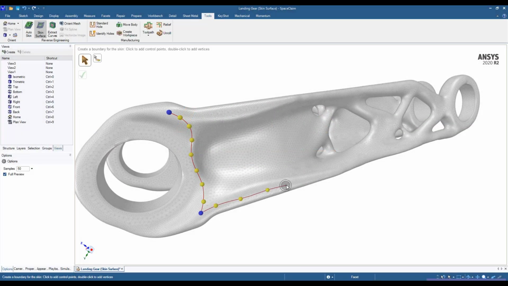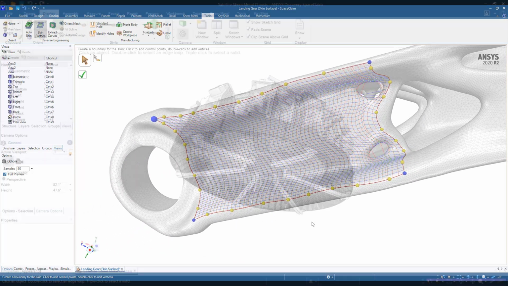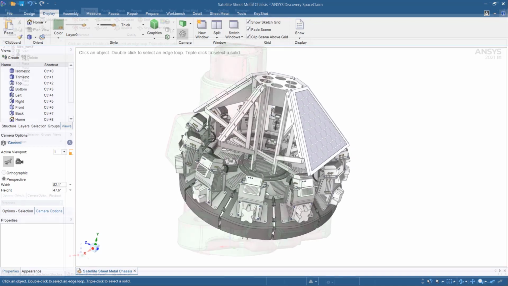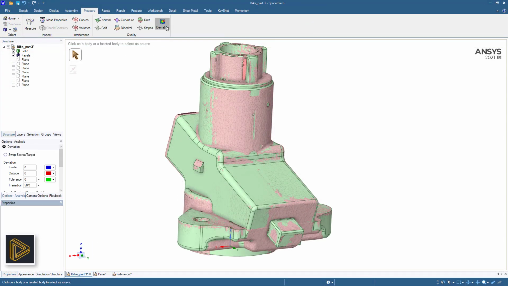In Ansys SpaceClaim, you'll see many speed and workflow improvements, making your 3D modeling and prep for simulation tasks easier than ever. Make precise measurements comparing two models.